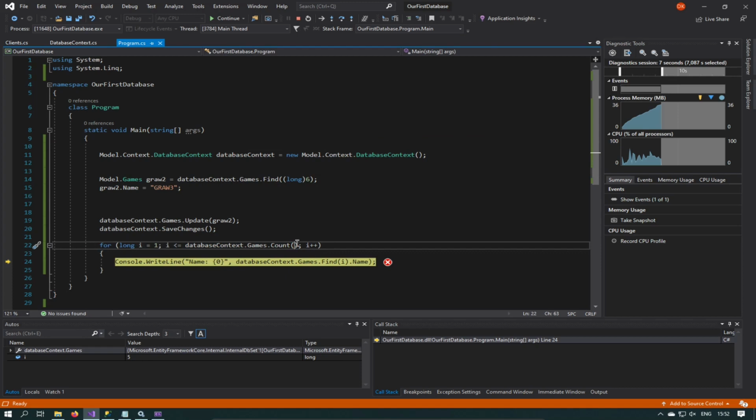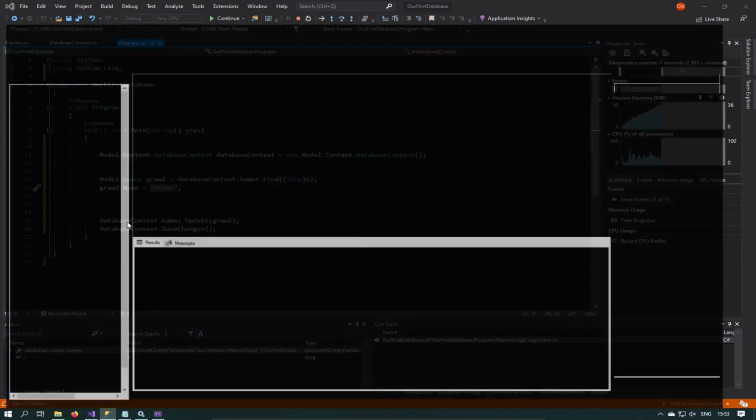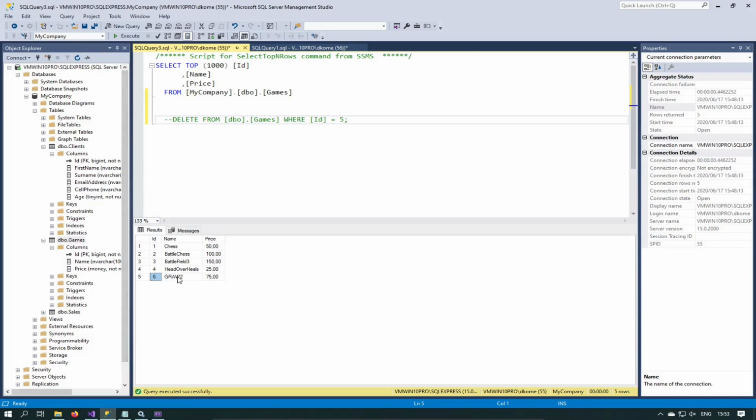It's no longer 1, 2, 3, 4, 5, 6. It's 1, 2, 3, 4, 6. So we've got a missing one. So the moment we try and retrieve it, it falls over, obviously. So this loop is no longer valid for us to just go through a list printing everything out. But it's done its save, and so GRAW2 should no longer exist, but we should have GRAW3. So if we look here, ID 6, GRAW2, is going to change to GRAW3. And there it is, GRAW3.